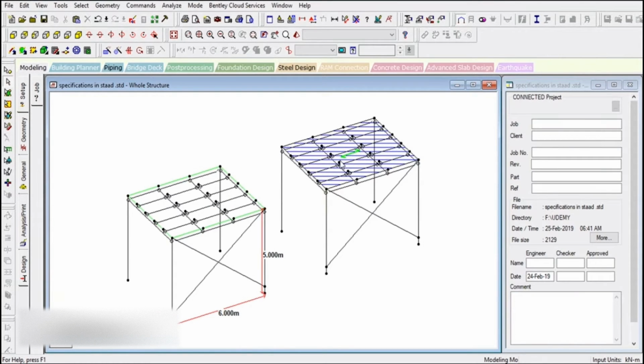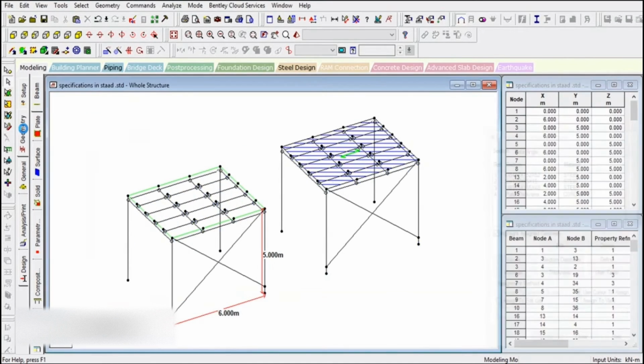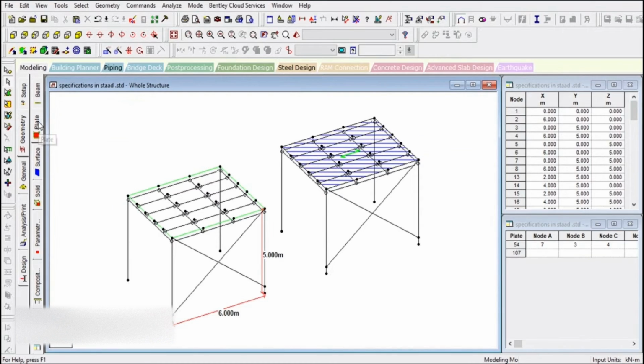This is one approach. Or someone may say that he does not want this deck slab system on these steel members. He just wants an RCC slab system. Either we can assign the dead load of this RCC slab and analyze the structure, or what we can do is go to geometry, plate. So here we can see that this plate cursor, plate number 54, is now available here.